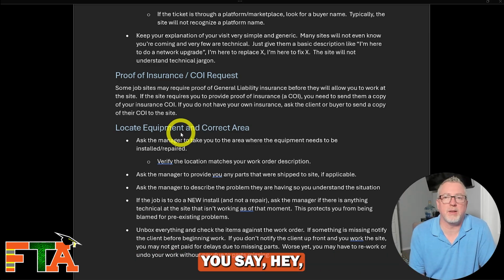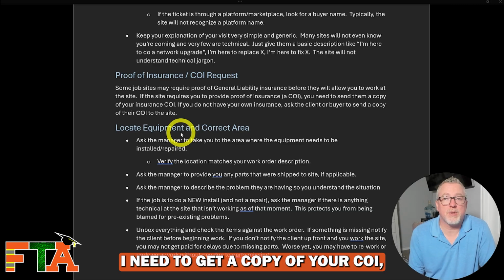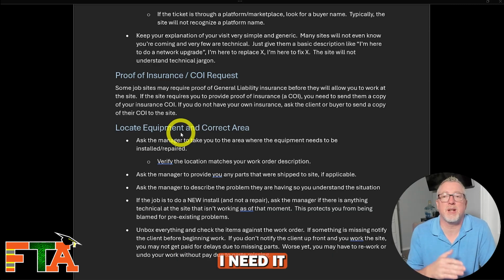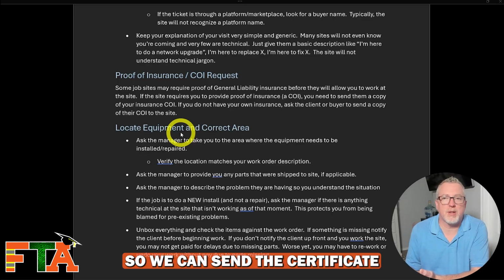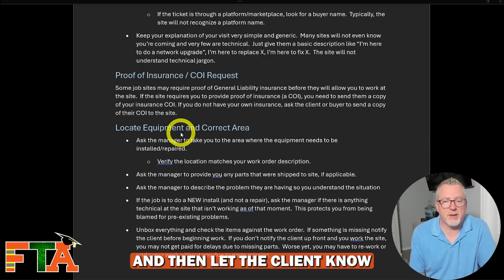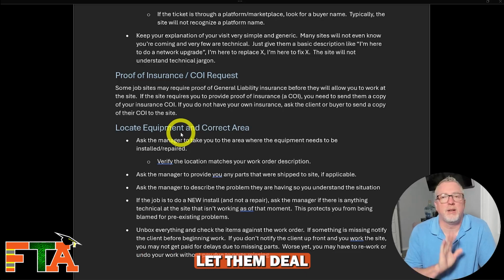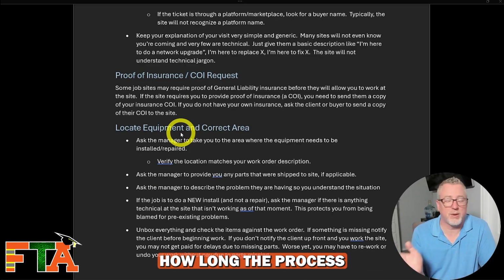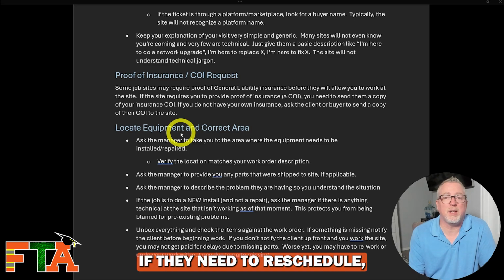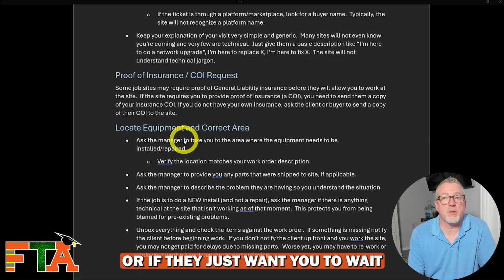So if the site will not let you start work until they get a copy of the insurance, then you need to call the client. You need to say, hey, I need to get a copy of your COI, your certificate of insurance. I need it sent over to this person, and obviously ask the person, what's your email address so we can send the certificate, and then let the client know that you can't start work. Let them deal with all the administrative side, and you just hang out and figure out how long the process is going to take, if they need to reschedule, or if they just want you to wait while they take care of it.